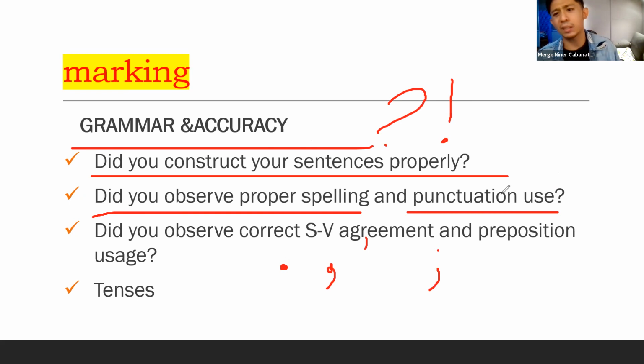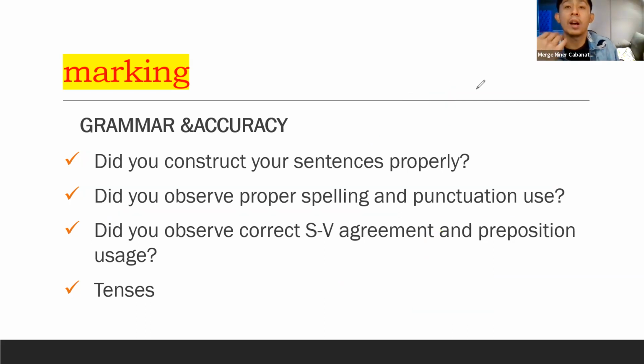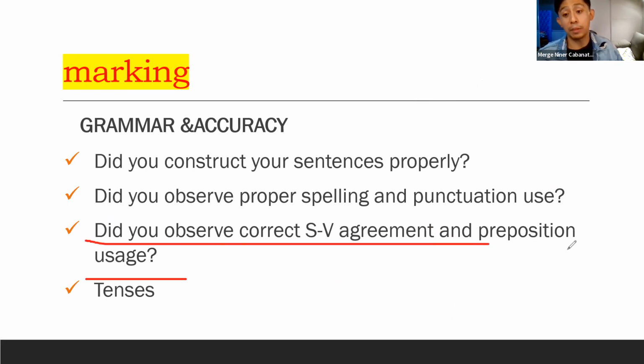Sometimes people will be using semicolons, but I am not a fan of semicolons because, as I've mentioned, this will only complicate your sentence structure. So we need to make sure that we stick with the common sentence types. You have the simple, sometimes you will go compound if necessary. You have to go complex at times, but I don't suggest the compound-complex stuff. So you need to keep it a bit simple. And you need to observe correct subject-verb agreement and preposition usage.